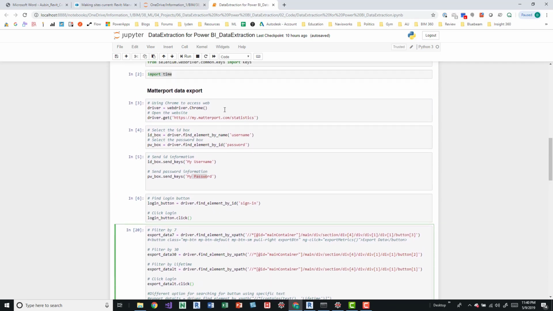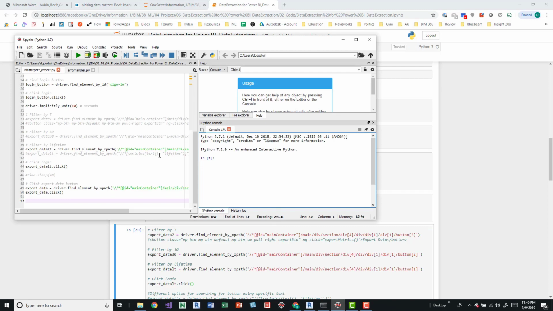The thing about Jupyter Notebooks is it doesn't necessarily work the best when it comes to compiling down into an executable. It's really good for visualization and explaining code, but more difficult for that. And so I find that in the Anaconda distribution, you get the Spyder IDE. In Spyder, I've taken essentially all this code and pushed it in here, and the only thing I found that I had to update was the driver dot implicitly wait 10 seconds.